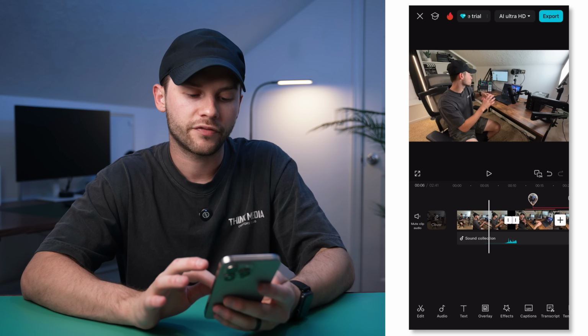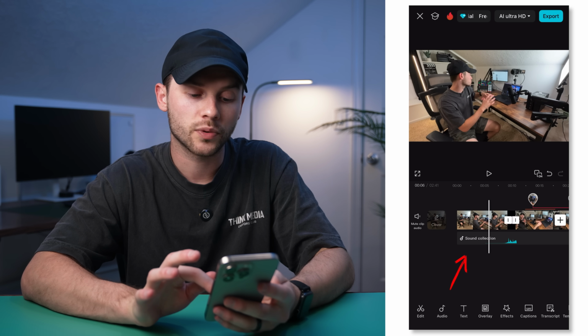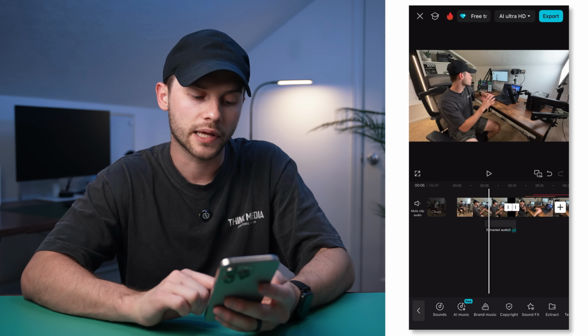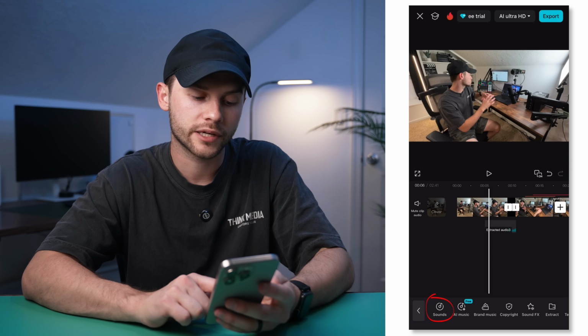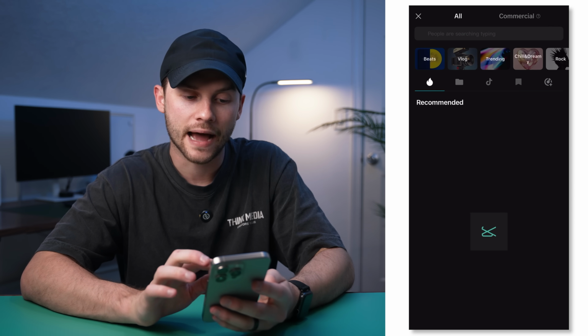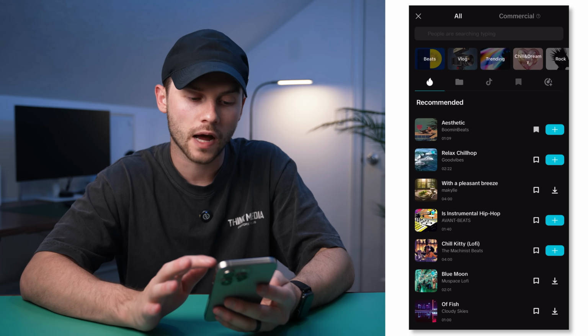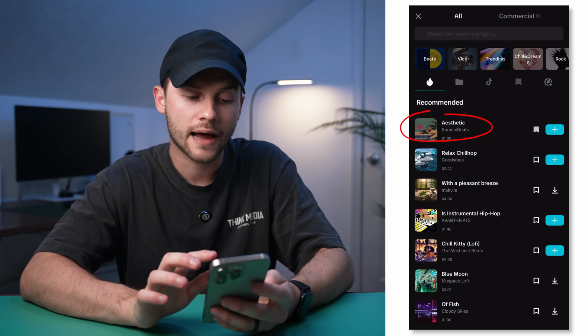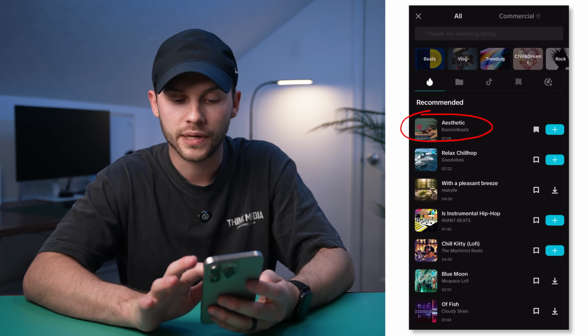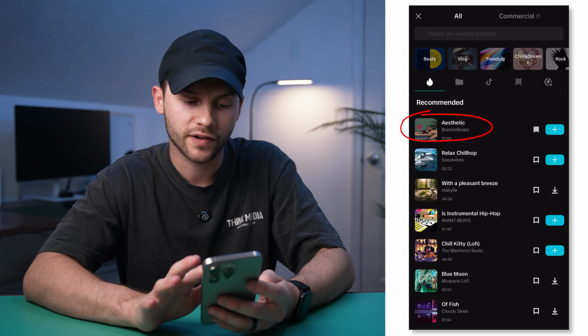So if you're in the main interface, we actually want to click into our sound collection. So you can click that audio layer, and then we wanna add some sounds here on the bottom left. So click that. And then music is some of the first options that you can add. And so I'm going to add this aesthetic boomin' beats right here. I pre-saved this audio file. Let's listen.